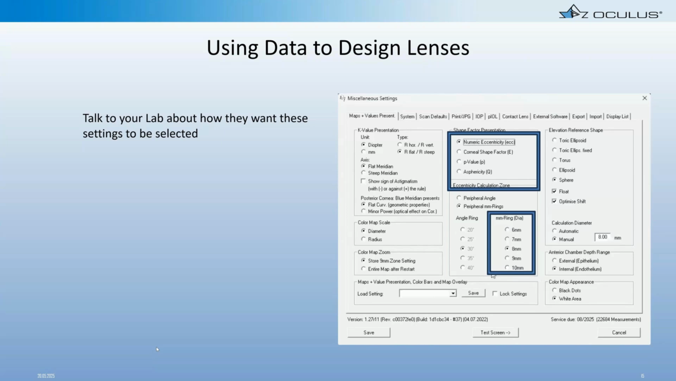This is something that if you're going to give your lab this data, you need to make sure that you preset the shape factor presentations and ring diameter to the values that they want for their lens. We work with different lenses, and sometimes they want the shape factor presented one way and sometimes another. So if you're going to try to provide this data to your lab, you want to check with them and say, how do you want me to give you the shape factor and at what ring diameter would be most helpful? And then you go into your miscellaneous settings on your Pentacam and you change these settings so that it's accurate and reflects what they are going to be asking for.